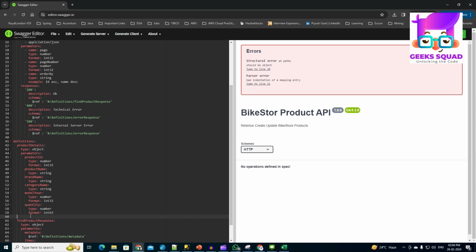Then let's define the error response. It will be of type object, and it will contain two parameters. One will be the error code and the second one will be the error message. Error code will be of type string and error message will be of type string as well.